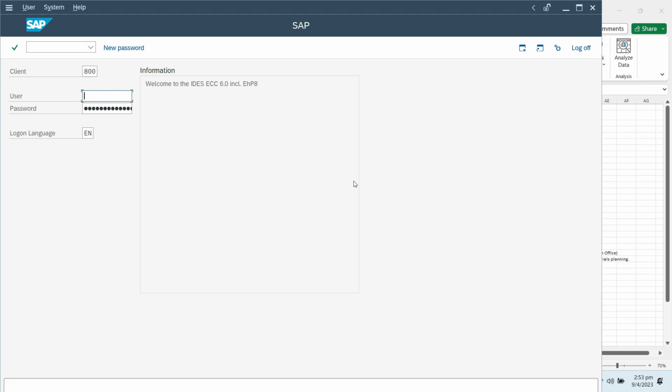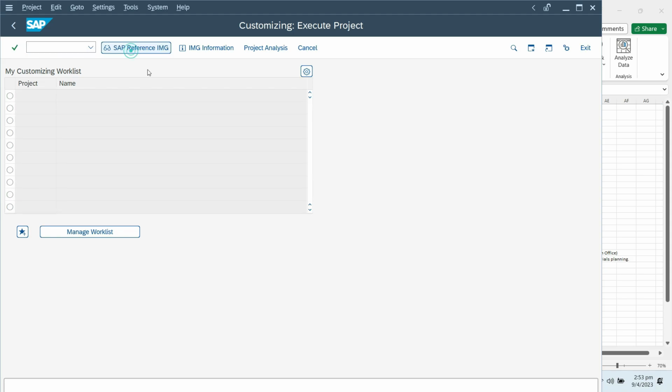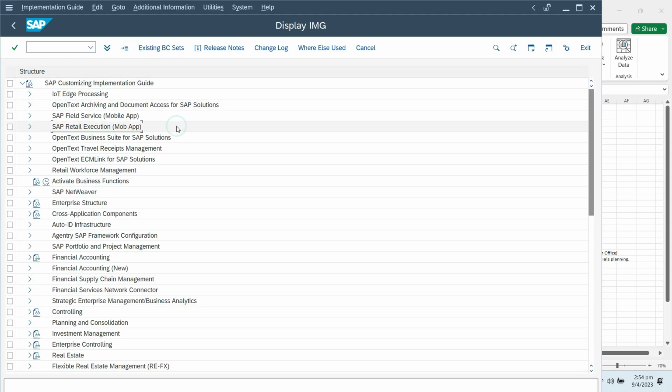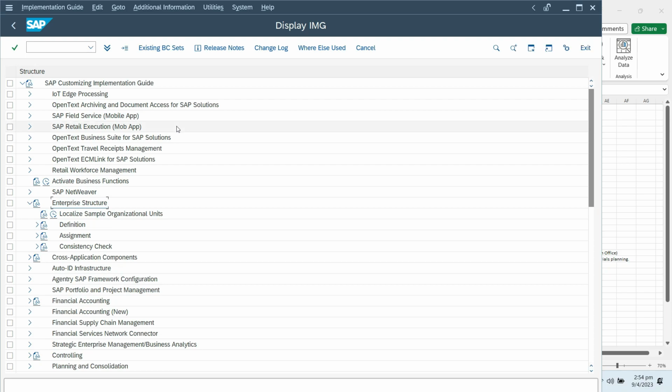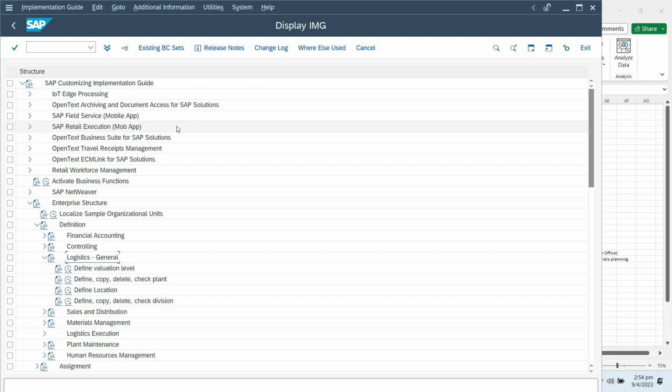Okay, so now let us see the configuration that is configured under SAP ECC6. Now we can log in. Then in the ticket here, we can open SPRO. Click this button. Let's see in the enterprise structure. Definition. Logistics General, Define Valuation Level.